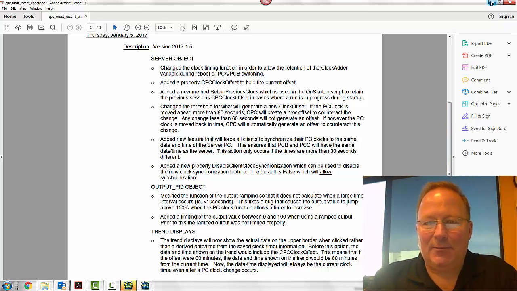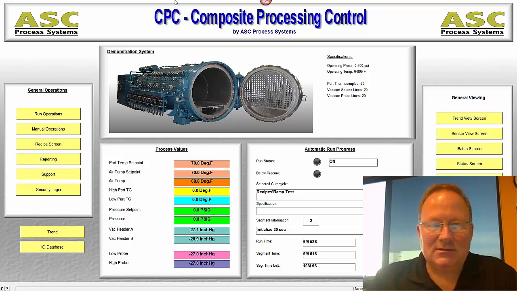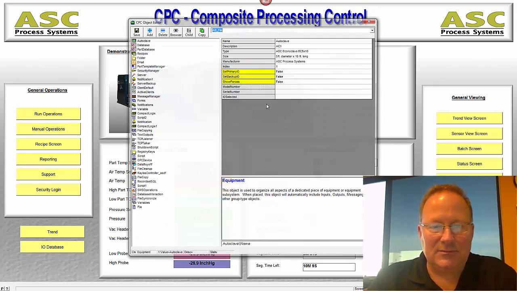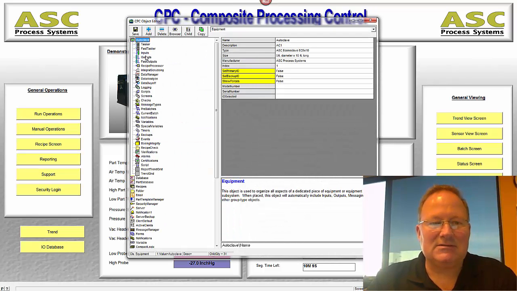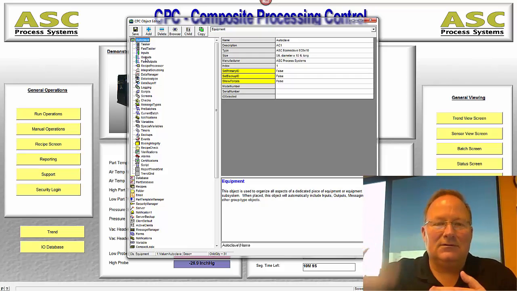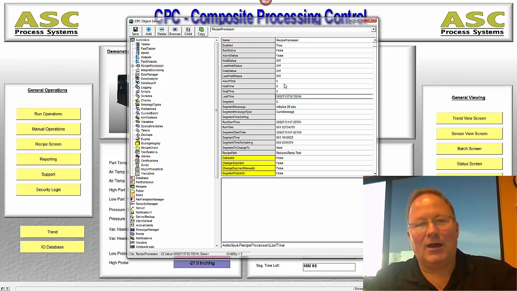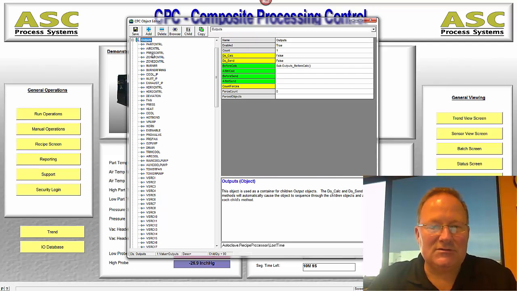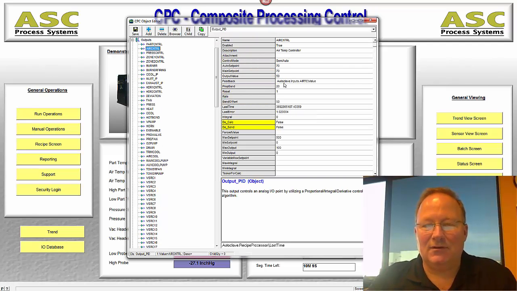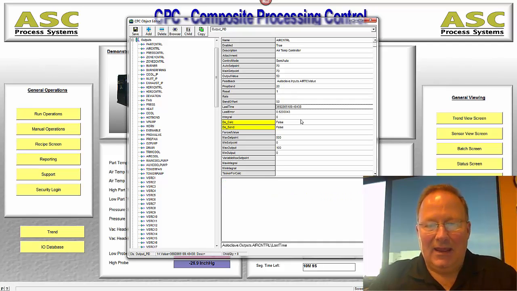So basically, a little bit about time. Here we are looking at CPC. I bring up the object editor. CPC is constantly using time, and it uses time to determine how quickly things happen, and setting intervals and repetitive cycles and things like that. So the recipe processor, for instance, has to keep track of time, and then it can calculate how long it's been in a run. Outputs, for instance, PID controllers also have to collect time.